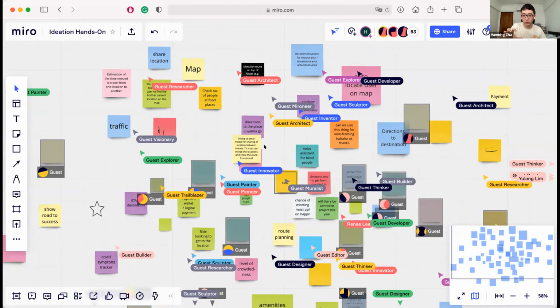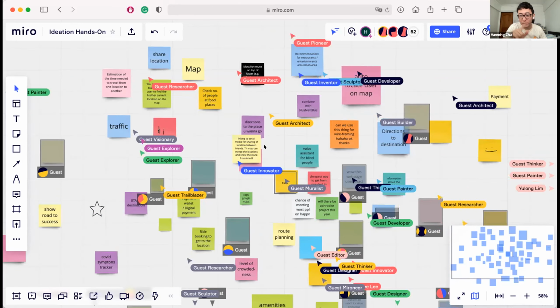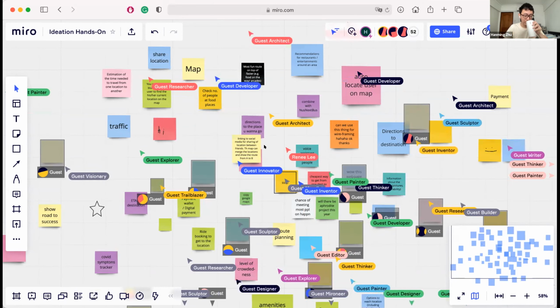So I repeat, the function they want to support is that we want to support traveling from one place to another in NUS, and hopefully at the classroom level, ideally.